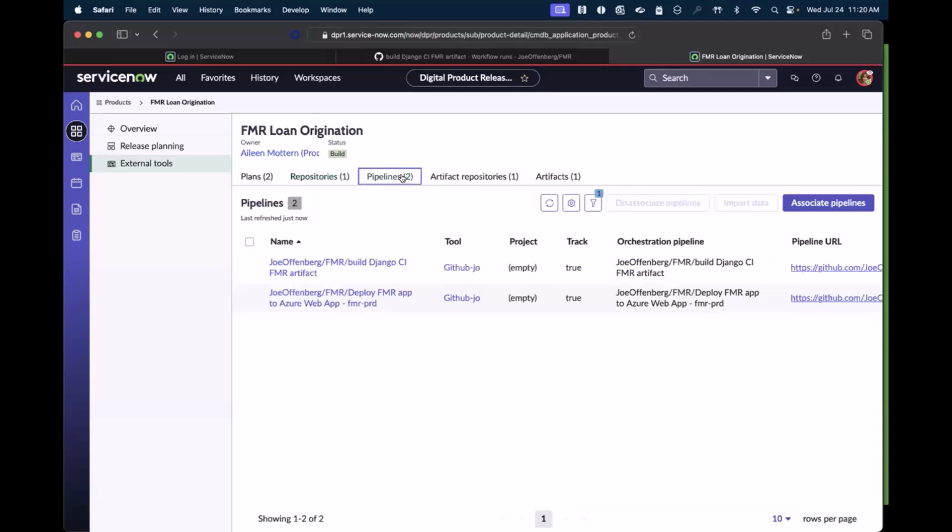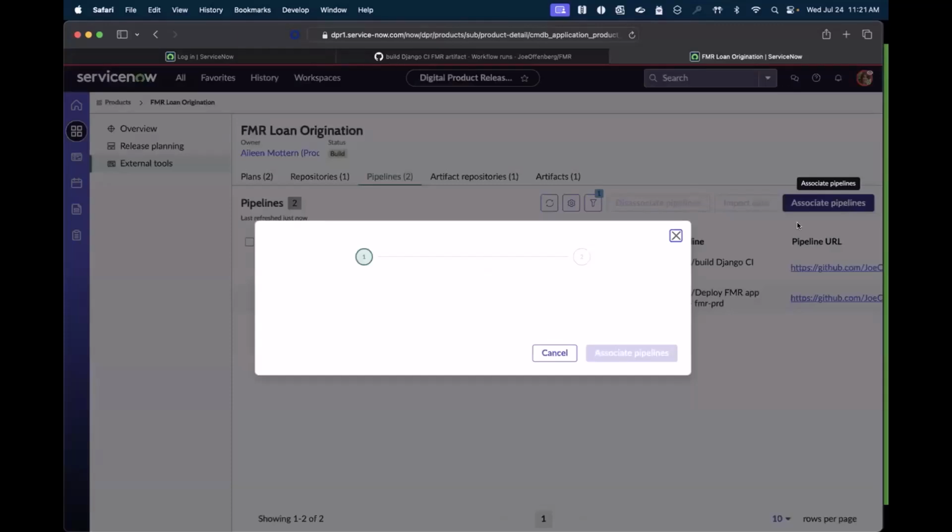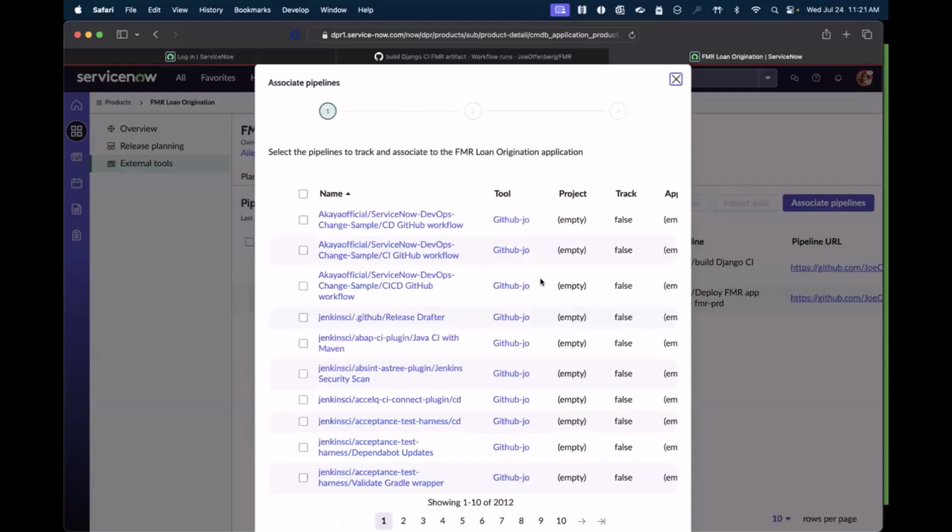We have 2 pipelines that we are leveraging. These are both using GitHub Actions. Again, you could have different pipelines using different tools, and that's fine. And connecting them has 2 parts to it. The part that the product team needs to be mainly aware of is being able to associate and say, these are the pipelines or the repositories that we use.